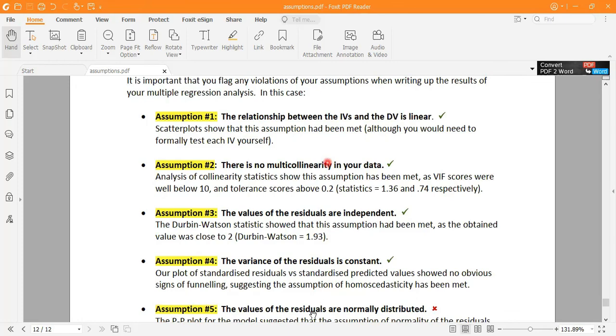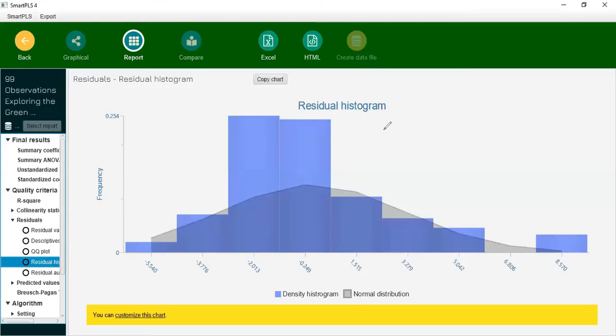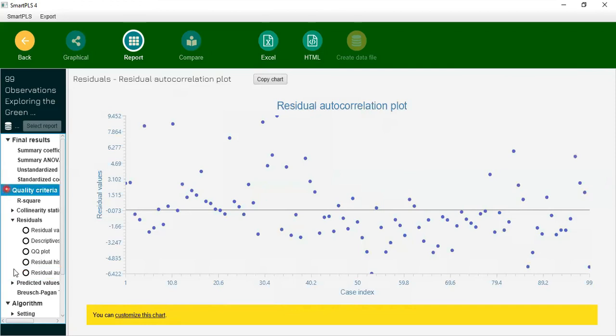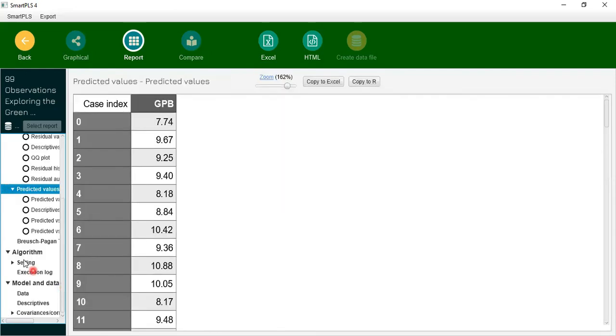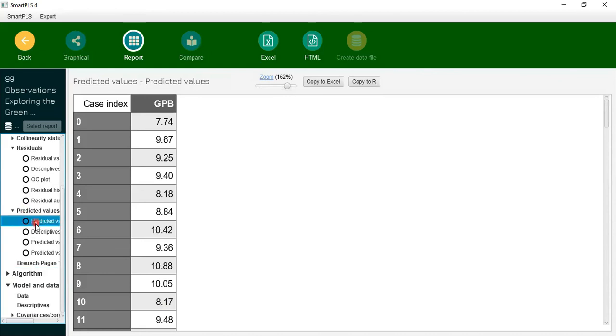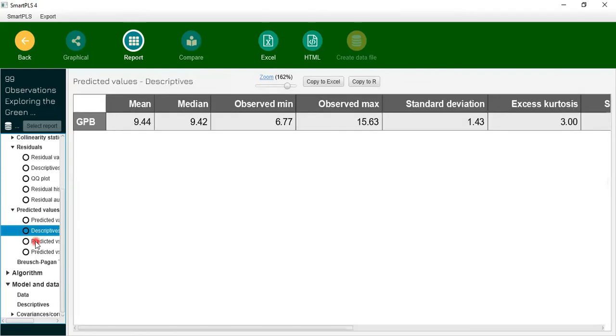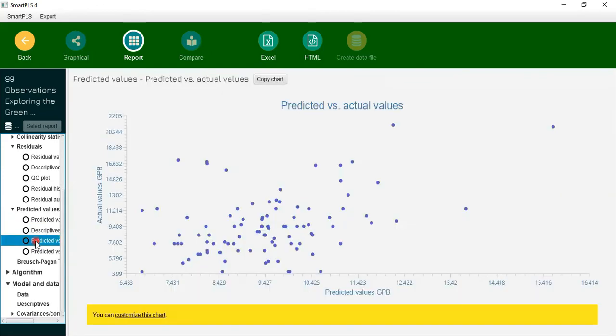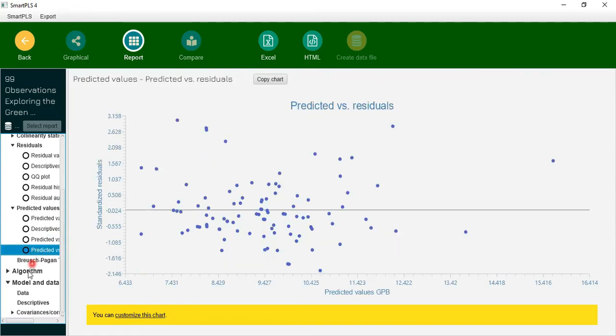Okay, now we are going back to the SmartPLS dashboard. So again we are on the SmartPLS dashboard. Some of these things are here. These are the residuals, and then the predicted values, the prediction. The descriptives are there, and the predicted versus actual values are there. Here the Bridge and pattern test is also there.